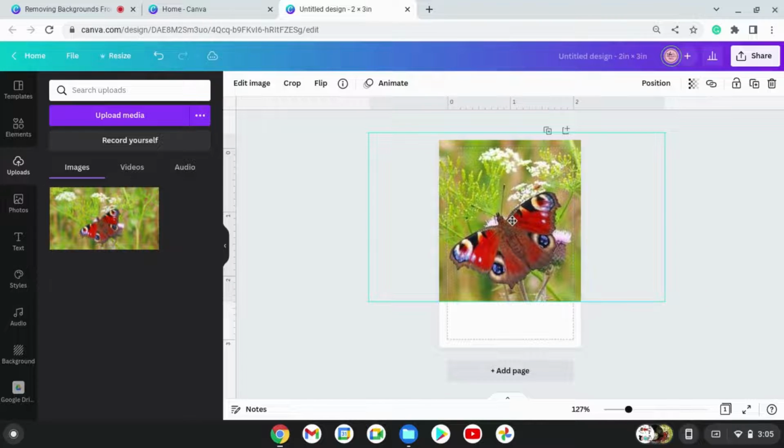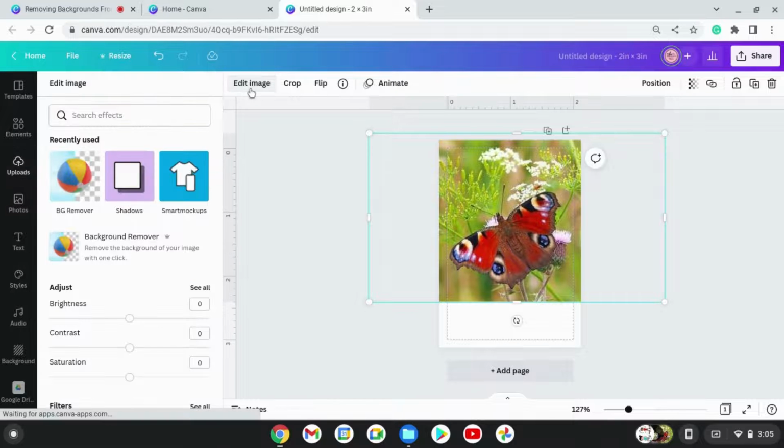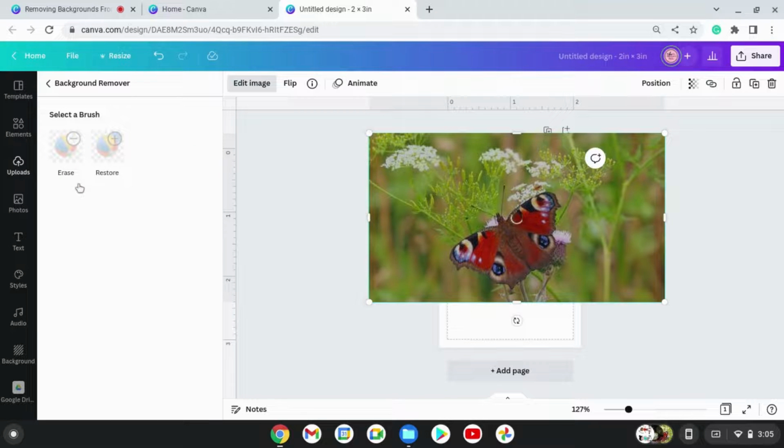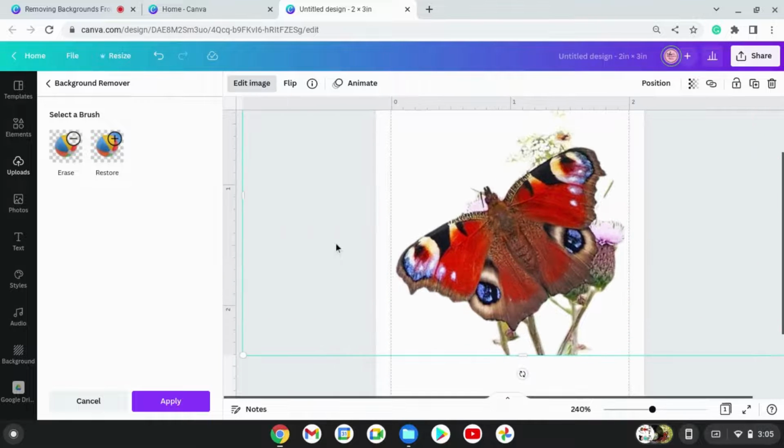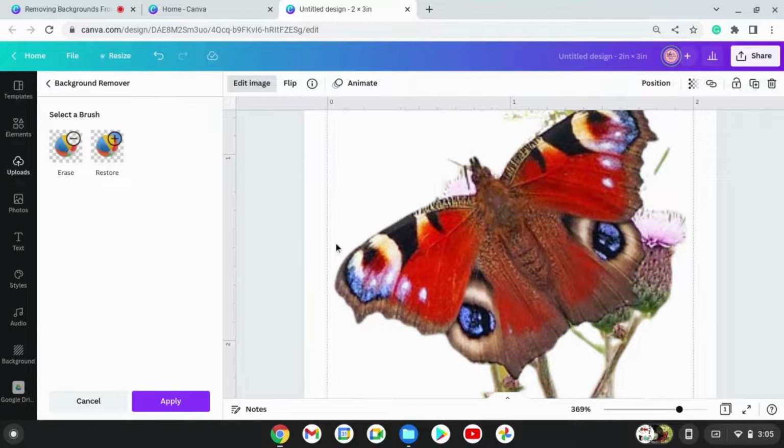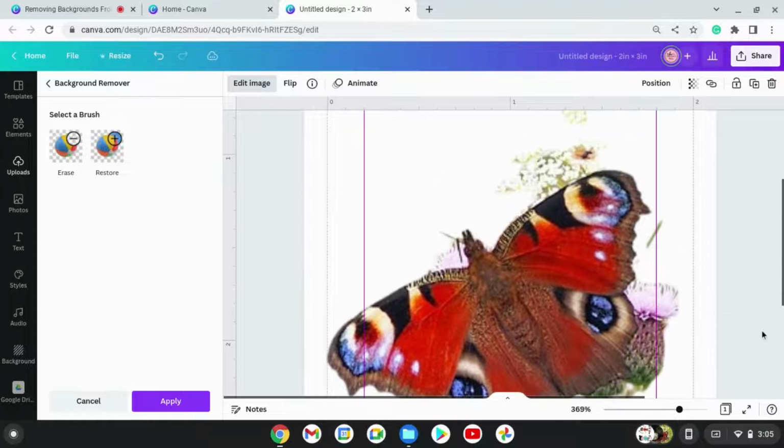And from here, I am going to click this edit image and background remover. And it'll take a moment. And as you can see, it has the same problems with the butterfly backgrounds as the other two programs did. But there is also an erase feature here as well. So you can still go ahead and clean up your image.